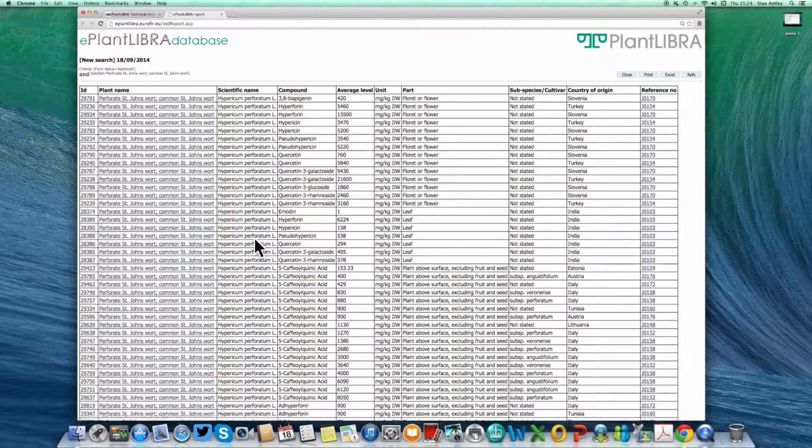The plant name, scientific name, compound, the levels. You can see here that ePlantLIBRA does not aggregate the data. It's up to the user to choose the information that they find most relevant or aggregate the data themselves. And in order to do this, this information can be directly exported to Excel.